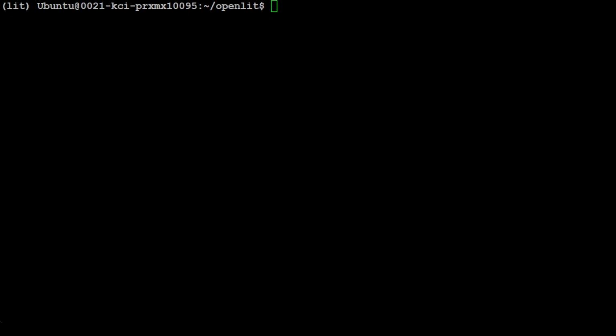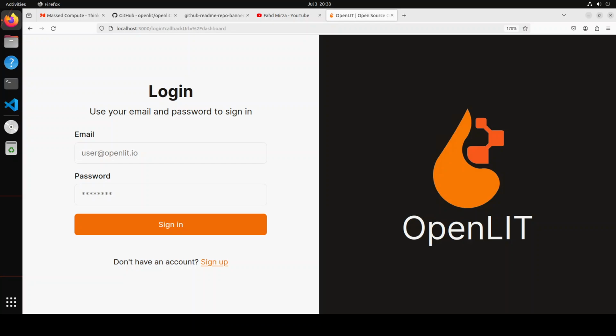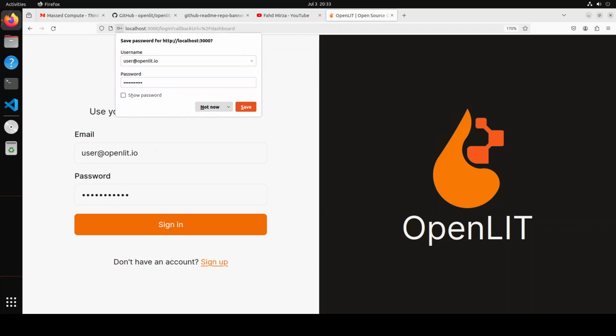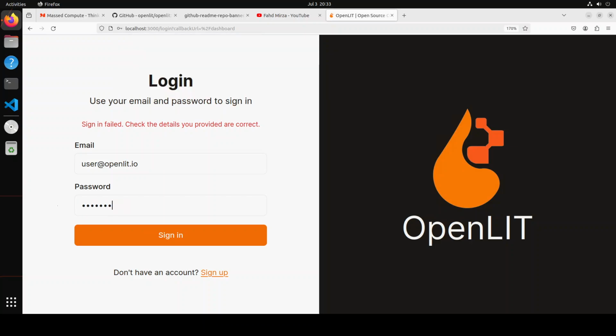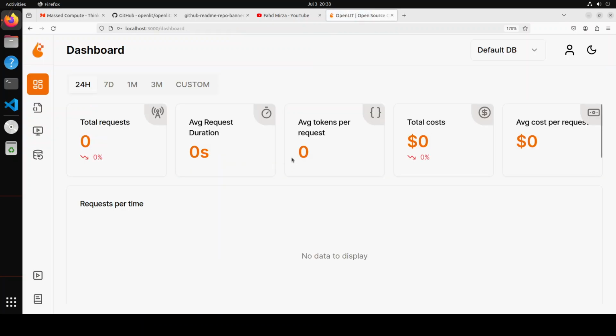Now at this point, your OpenLIT should be running in your background. You can access it on the browser. So let me take you to my browser in the GUI. If you open your browser, just type localhost:3000 as I have done here. You will get this login screen. Just log in with the default user, which is user@openlit.io, and the password is openlituser, and you can change this password once you log in. Okay, I think it is openlituser, and now we are logged in.